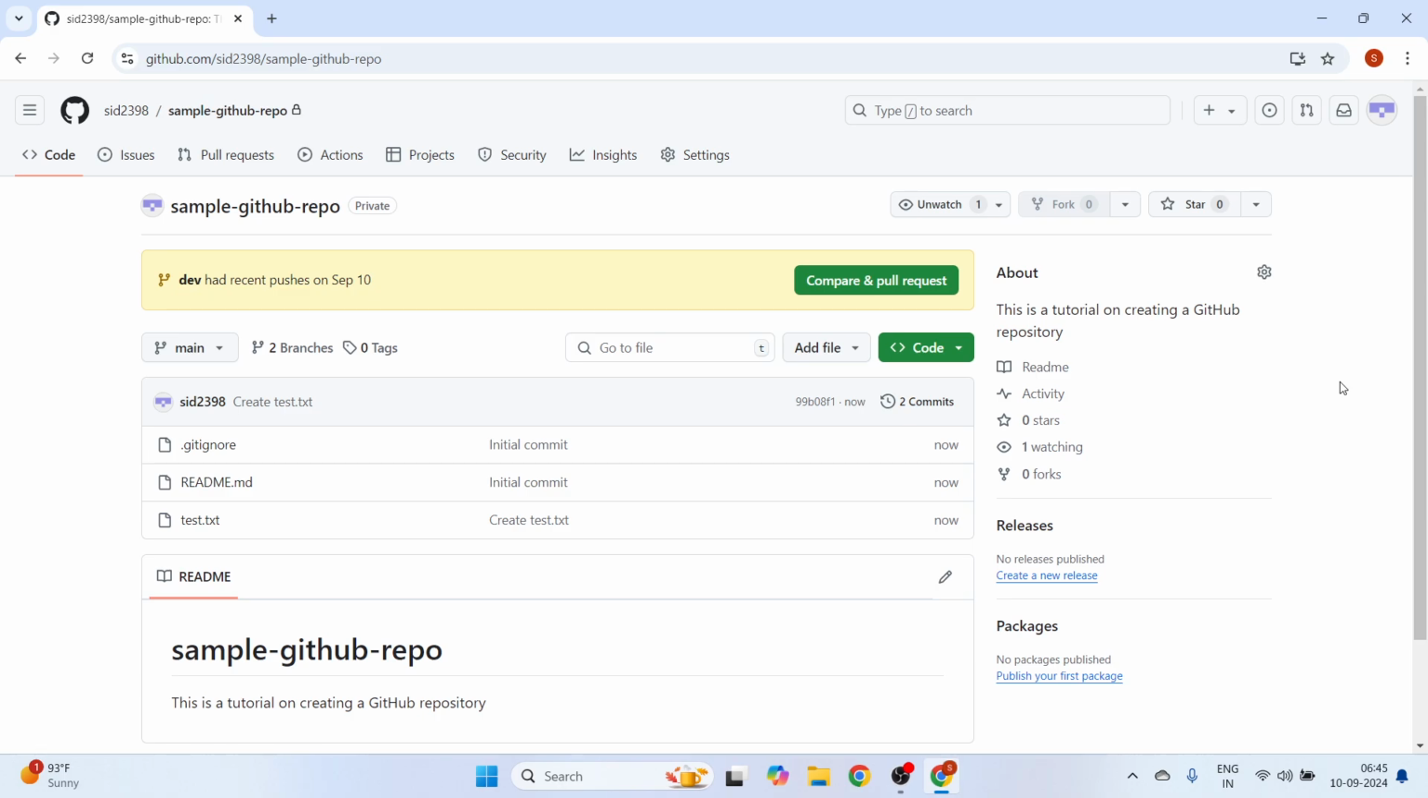In this video, let's understand how we can create a pull request in GitHub. So a pull request is basically used when, let's say, we have two branches and one branch has some changes that the other branch doesn't have.